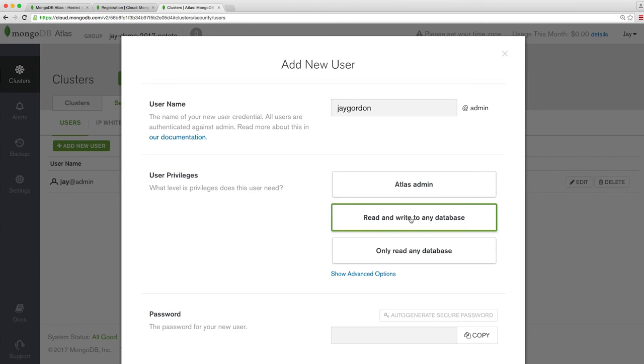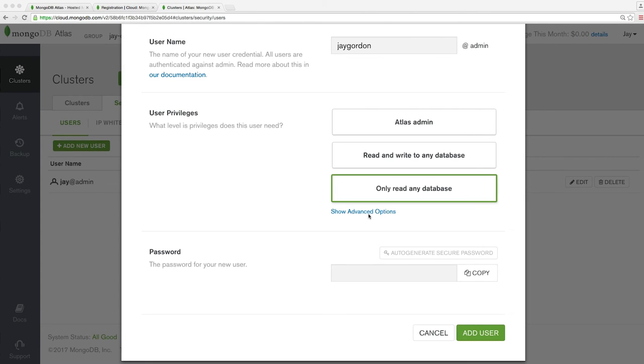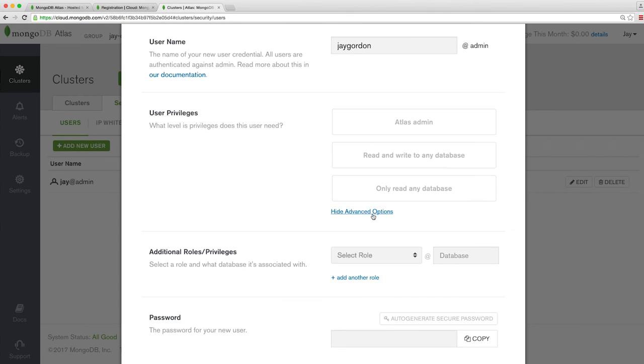A read and write to any database user can read and write to any database within your cluster. An only read any database user can do only a read to any database within the whole cluster. Now, if you click on the Show Advanced Options section, you'll see that there's an entire set of new roles that we can set specifically for our user.